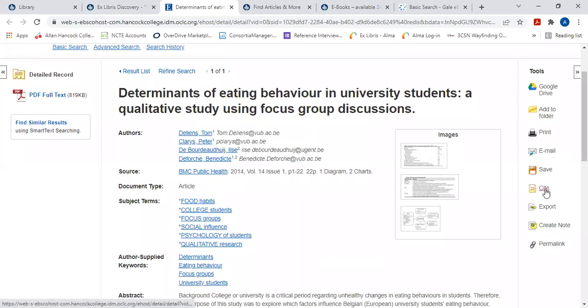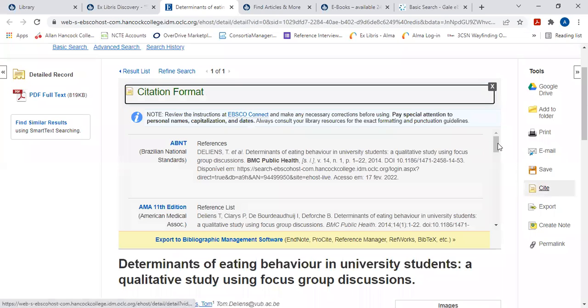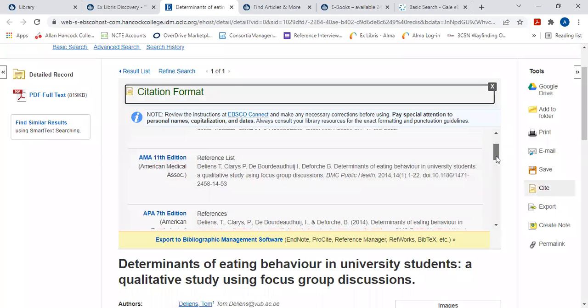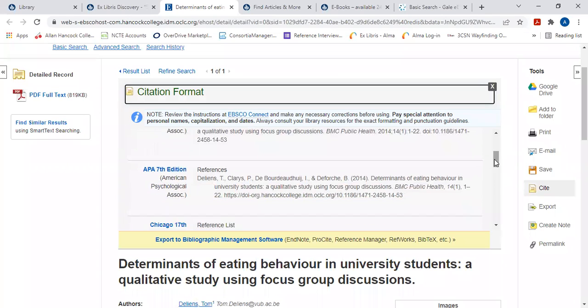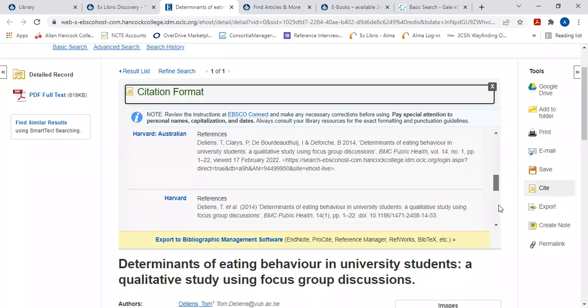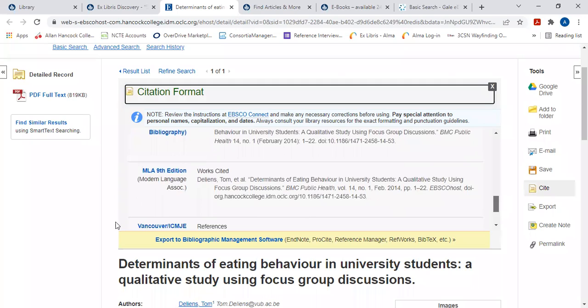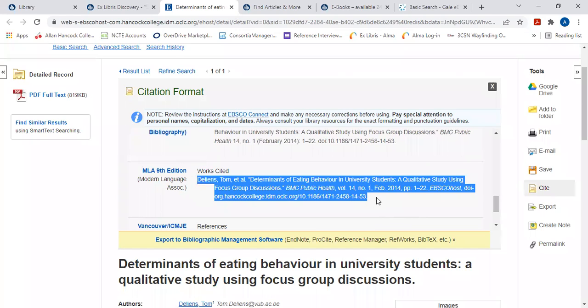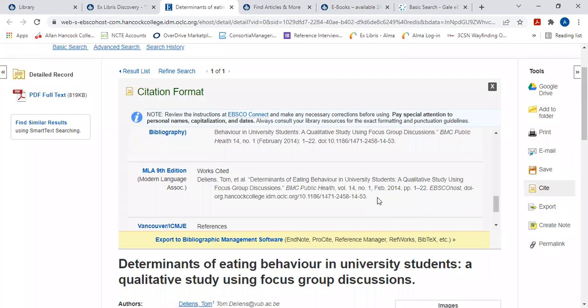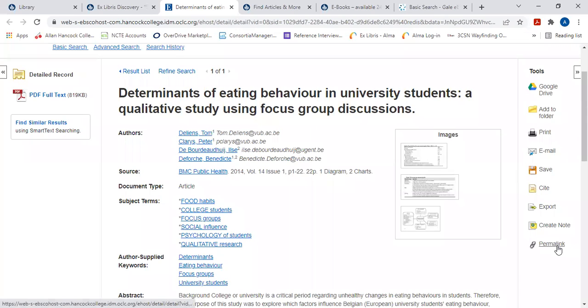You can click Cite and then scroll down to choose your citation format. This will save you a lot of time when you're creating reference or works cited pages. Here we have APA, Chicago format, MLA 9th edition. If you were to copy and paste this, make sure that you keep the correct formatting and you adjust for any errors. On the bottom right, on the right-hand side links, you'll see a link to the permalink.